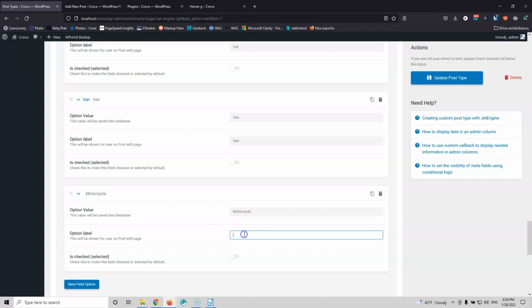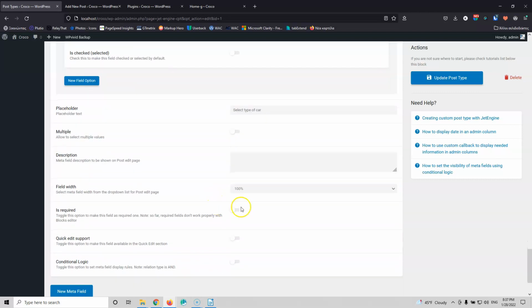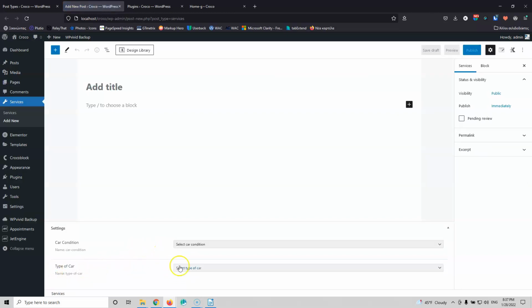Okay, let's copy that. And after that, we need a placeholder, and I'm going to put select type of car. Okay, even though we have the motorcycle inside, which is not a car, but it doesn't matter. Let's go and check the not multiple, the required. And I'm going to update that. And now I'm going to see that I have 2 rows inside here. The select condition, car condition, and the type of car.